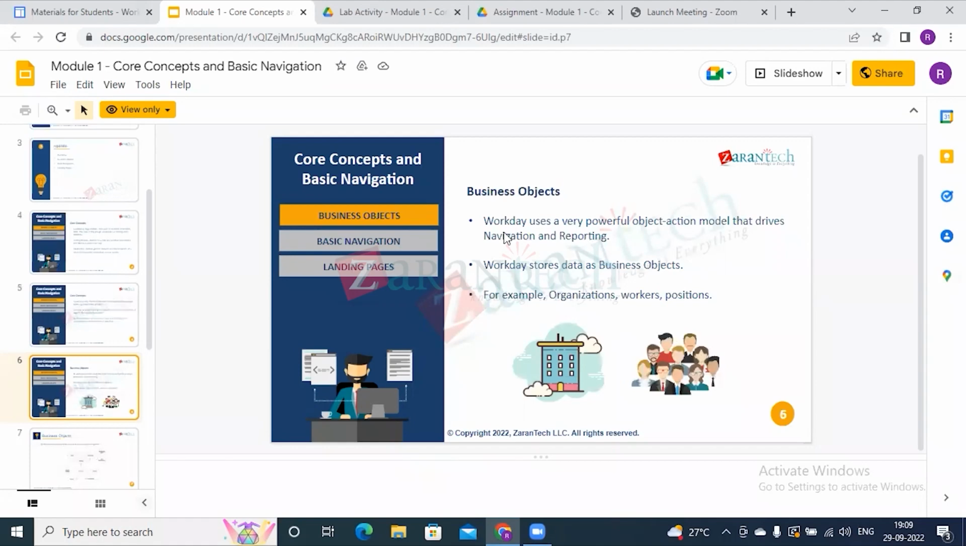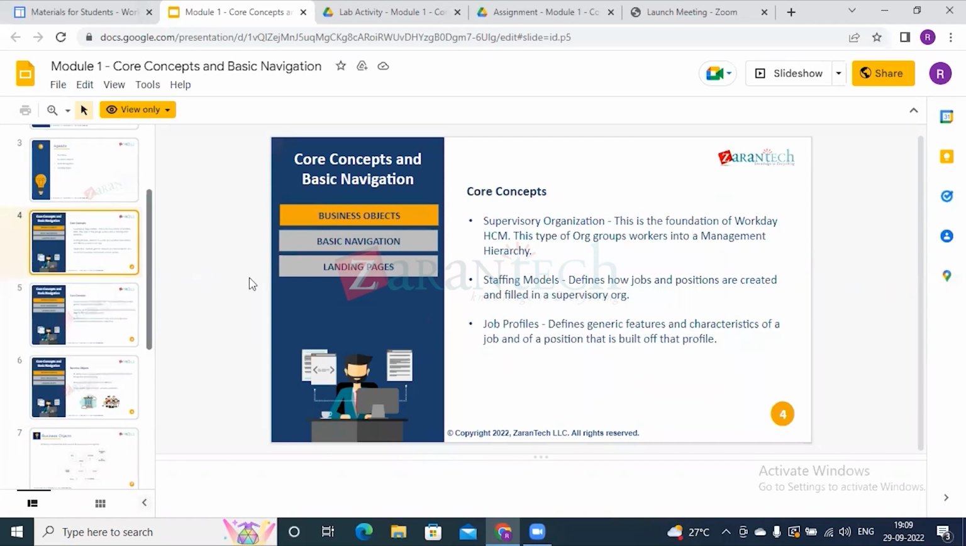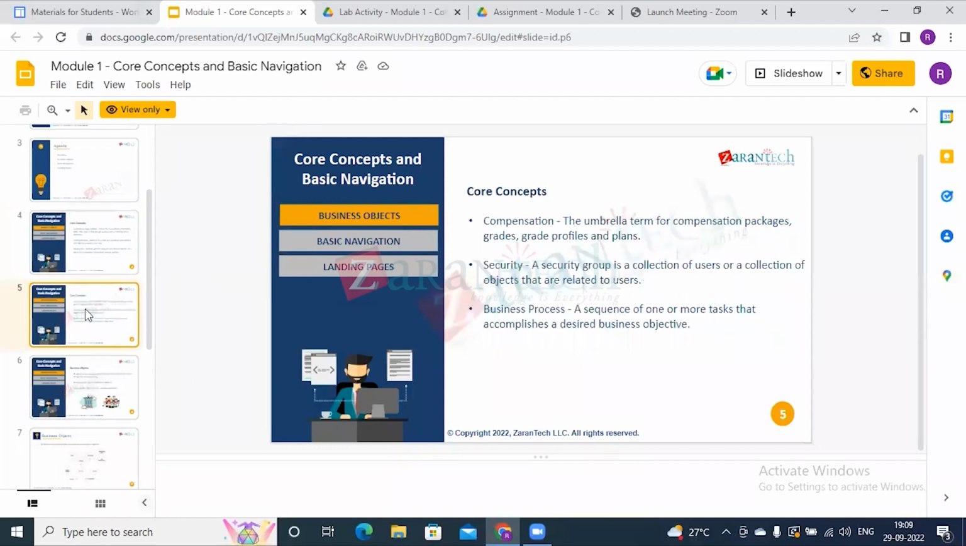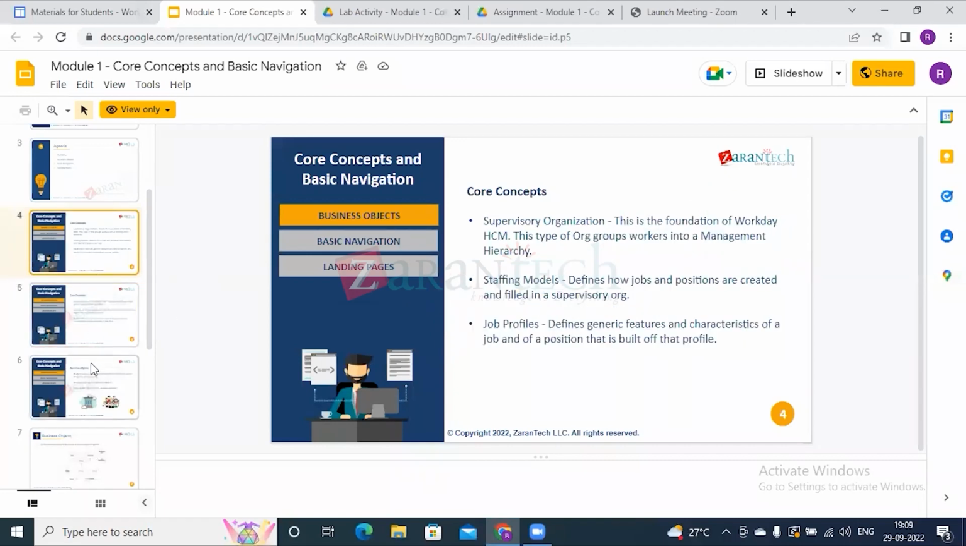Business objects. So Workday mainly stores the data in terms of business objects. And right now we have seen the business objects, for example, supervisory organization, staffing models, job profiles, compensation, security, business process. So these all are the business objects.